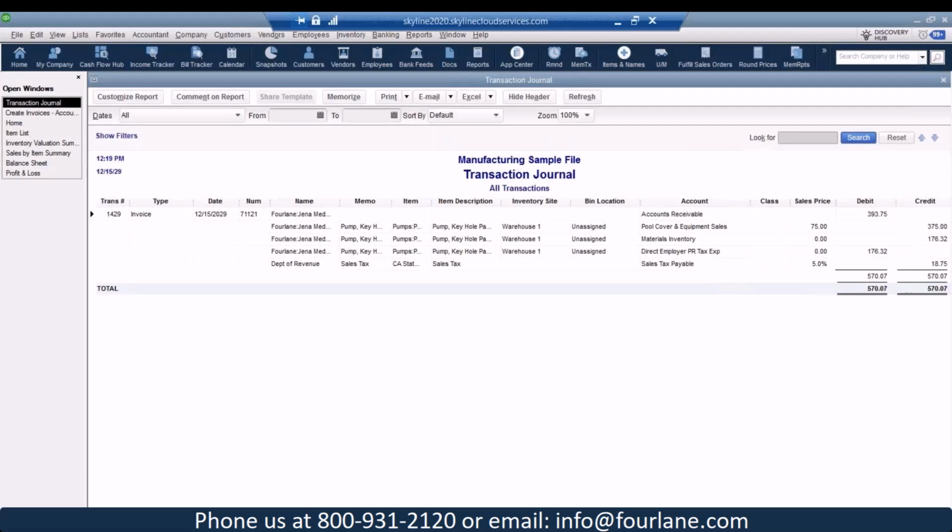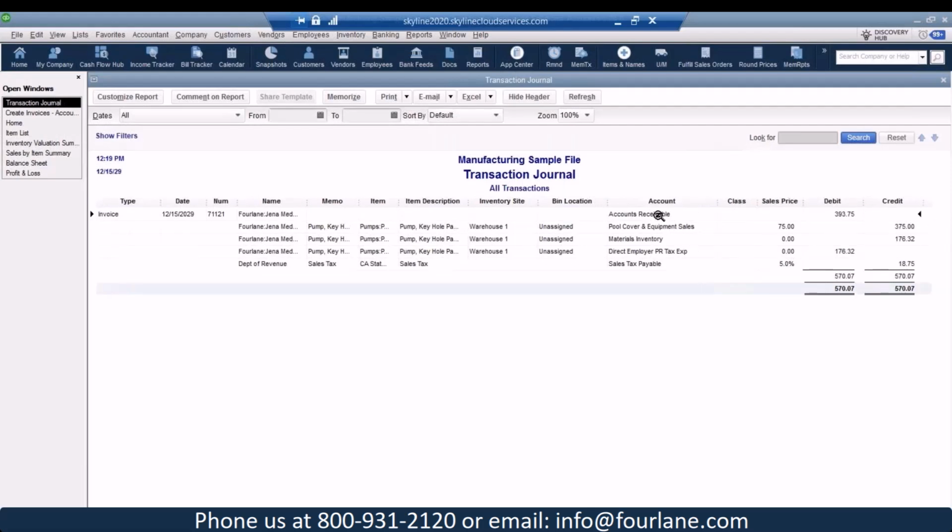So you'll notice here, in addition to accounts receivable, we've got a revenue line item that's going to recognize the sales or income for the item being sold. We've also got our materials inventory. So we saw that on the vendor bill when we brought in the quantity to stock. When we sell it, we're going to hit that same account so that we can relieve the inventory that we're using on the order.